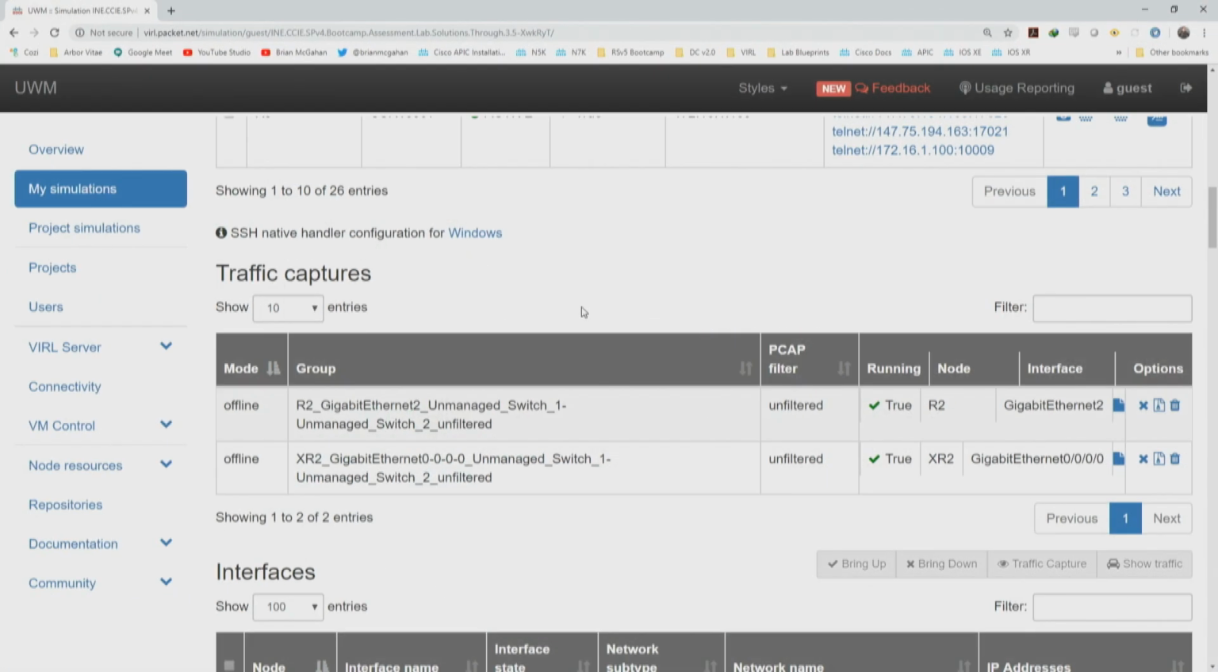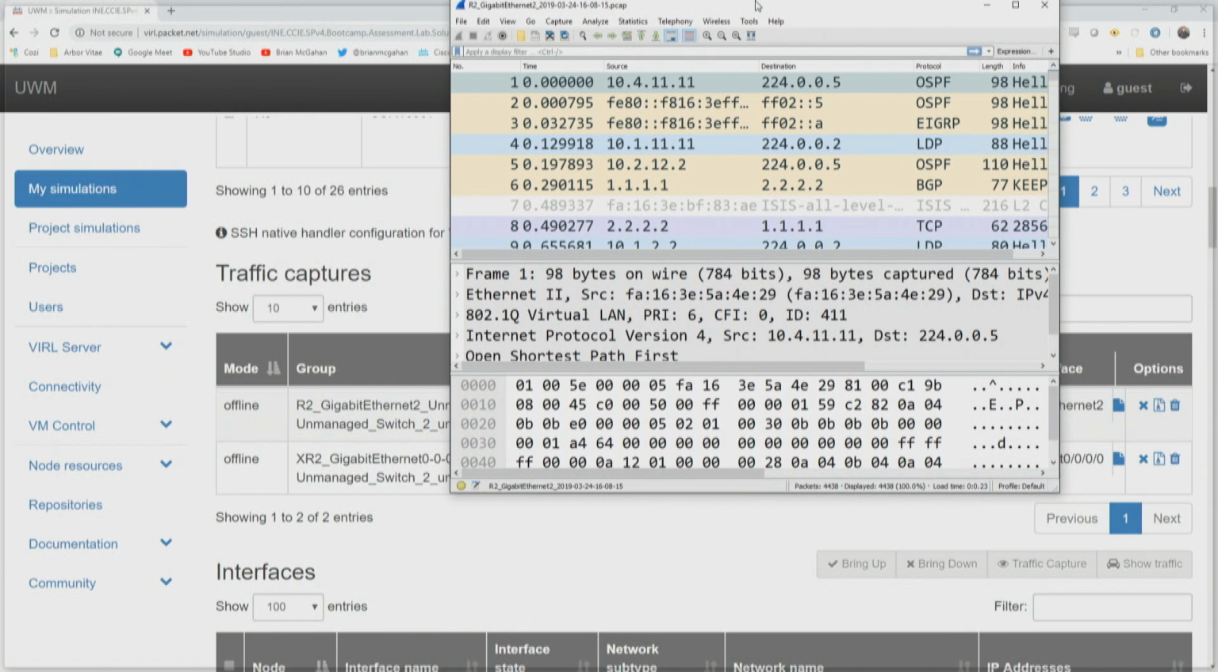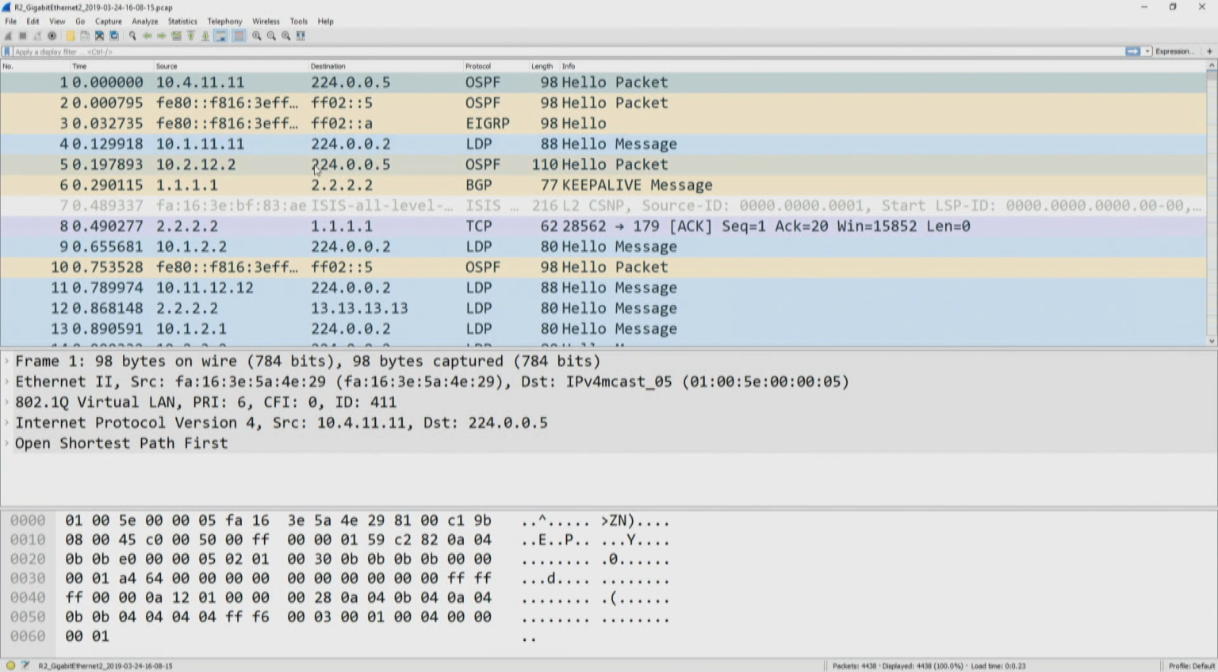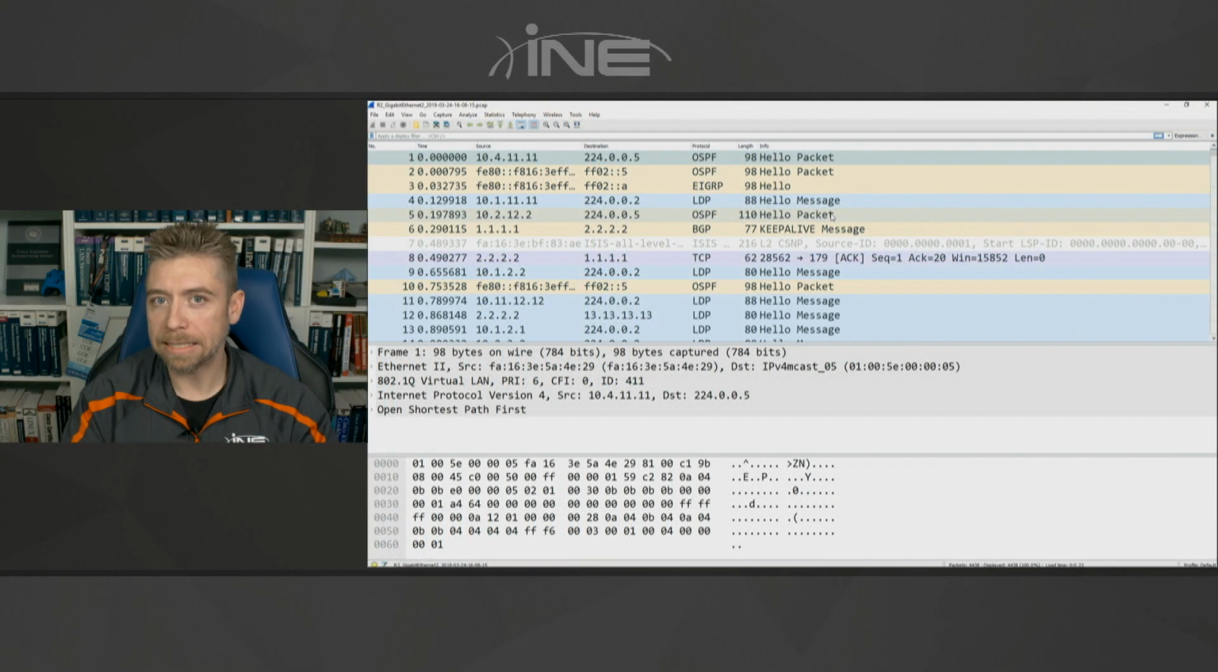So if we go back to VIRL, we're going to go to router 2's capture. We're going to download this. Okay, the little zip button there. That opens in another window in my download manager. And then let me open up the zip file. And inside the zip file is your packet capture. So if you have Wireshark installed, then it already is going to just default to this. Okay, so notice what's running in the control plane behind the scenes to begin with.